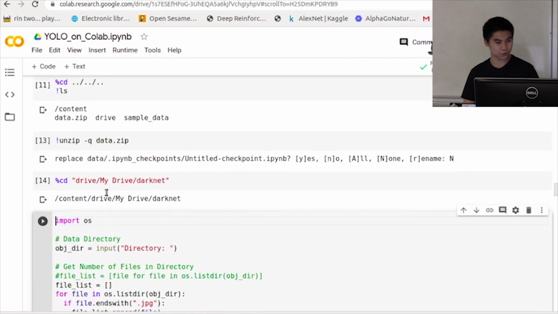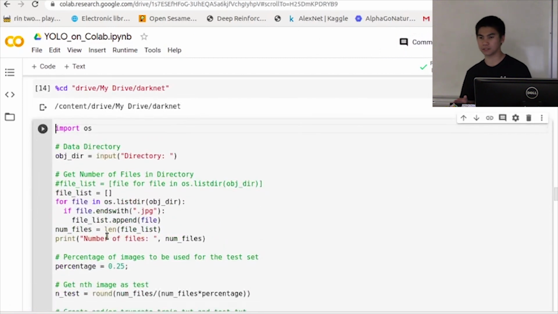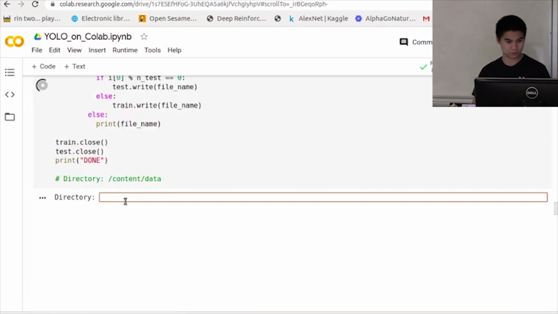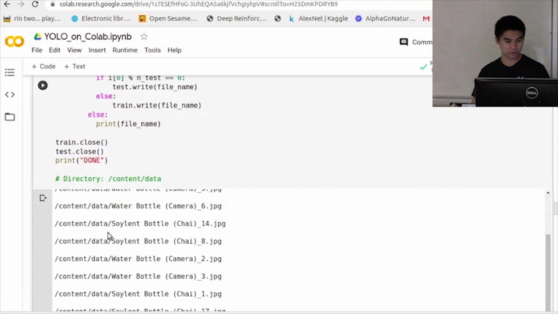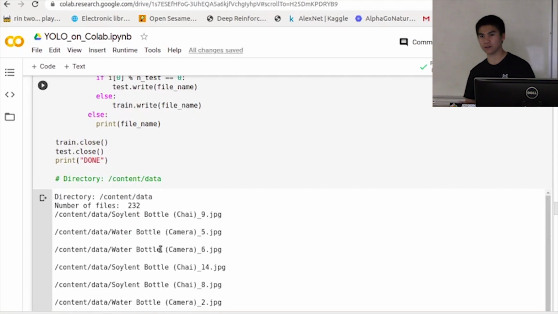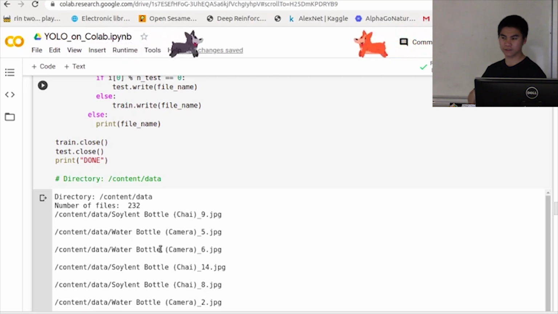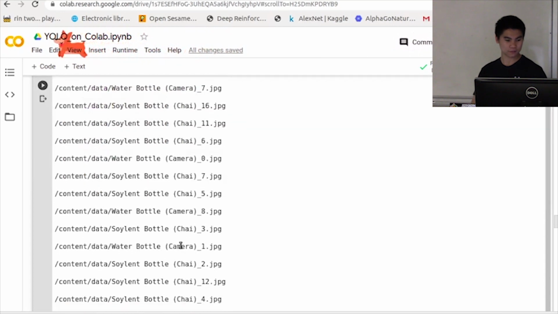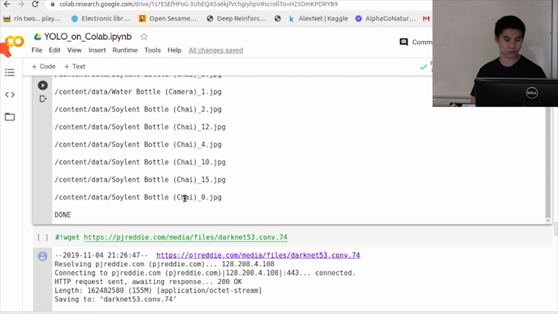Go back into the darknet folder, and then you're going to run the script that basically splits the data into a testing set and a training set. And then you just input the directory, which would be content/data. The outputs here are from files where I didn't have a label. So pretty much the way that YOLO has the labels is it has an image, and then it has that same image name but .txt, and that txt file contains where the box is or where the object is within that file. And those are the ones I didn't have labels for, so it skipped over them.